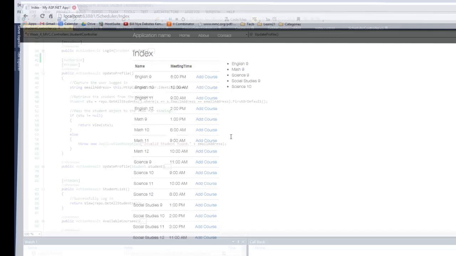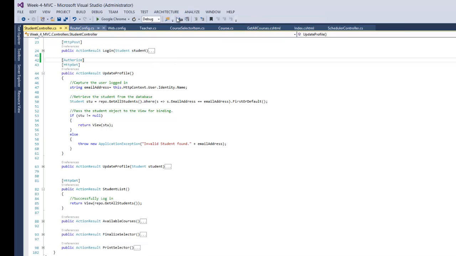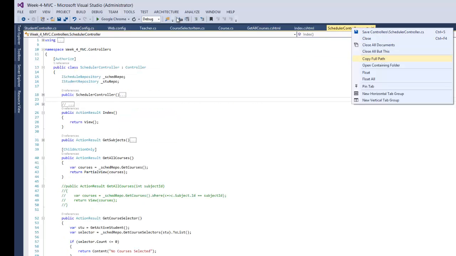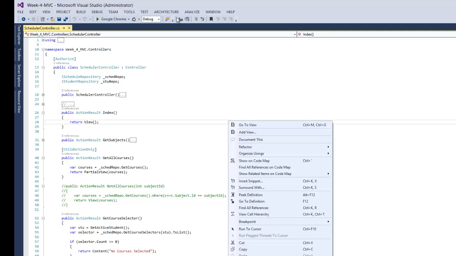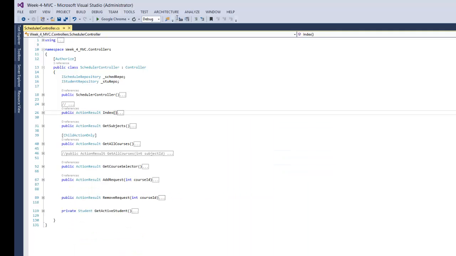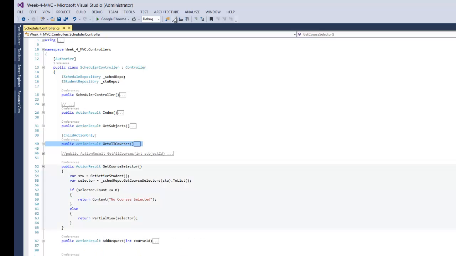So first thing we will do is stop debugging. And we're going to be working within the schedule controller, so we don't need much of anything else besides that. Let me go ahead and collapse my outlines. And we're going to be working within the remove request. Now, if you remember from last week, we set up a couple of actions that return partial views inside of our index view.